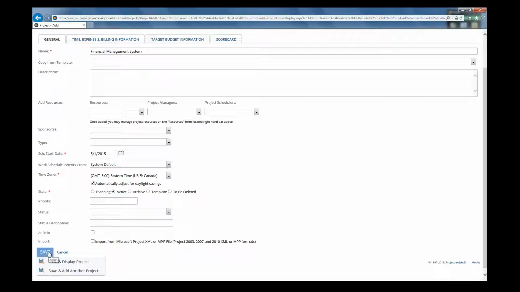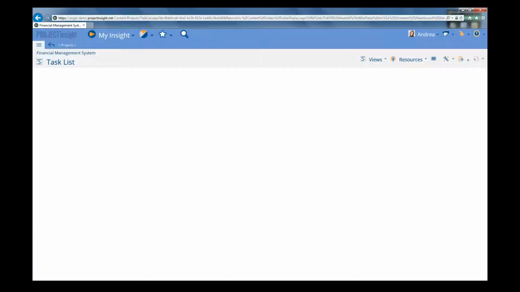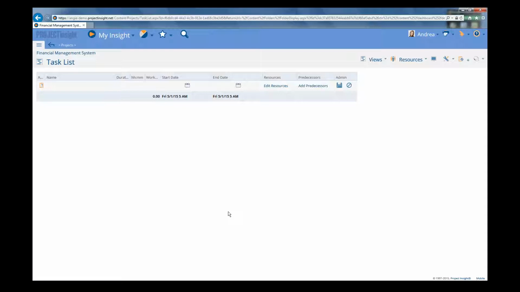Now we can go down to the Save icon, and we can just click Save, or we can also click Save and display project. So we'll actually see the project. So let's go ahead and click on that one. So that saves the project in the system, and it takes you to the task list form so that you can now start to enter your tasks. So you can see we've got our Financial Management System project, and this is our task list.